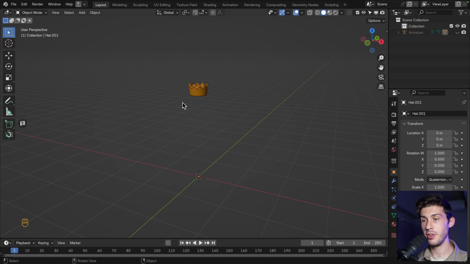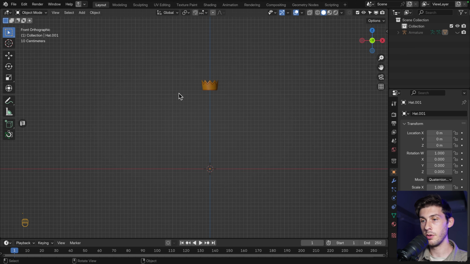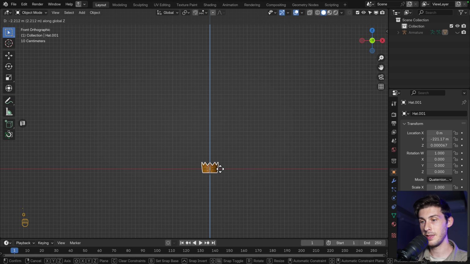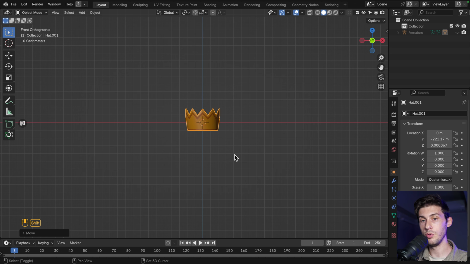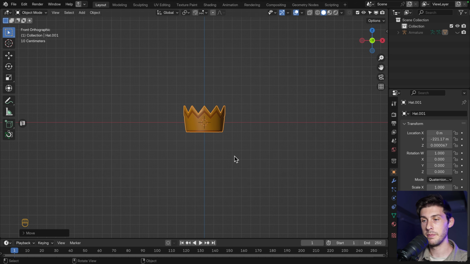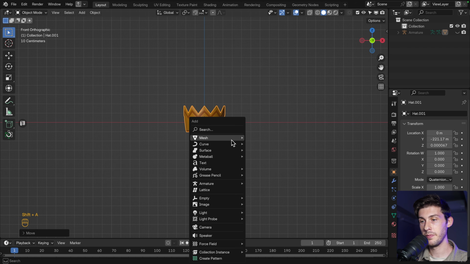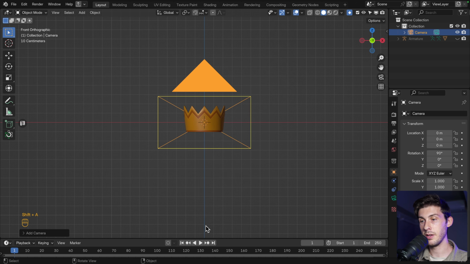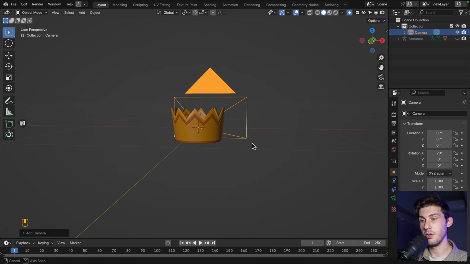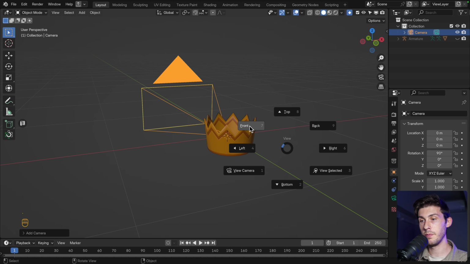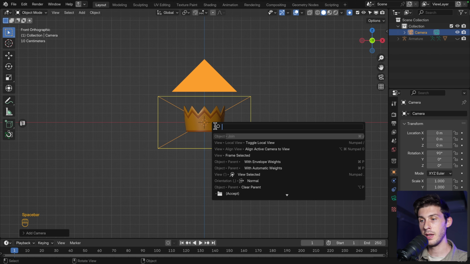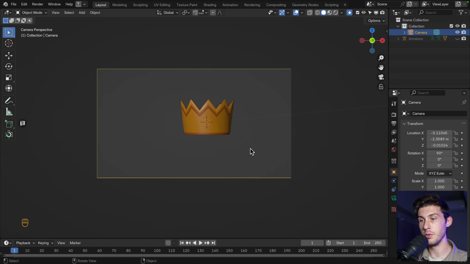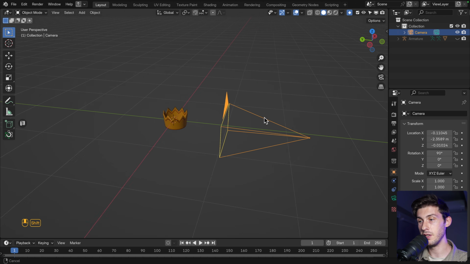Let's try to position it in the middle. So go into front view, center it, and what we need to add to be able to do a render is a camera. So Shift A, add, and a camera. If you don't like the position of your camera, you can go where you want it to be, use space bar, and align active camera to view. So now it will look where you were looking at, so it will position it perfectly well.